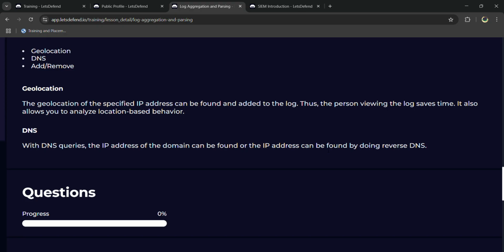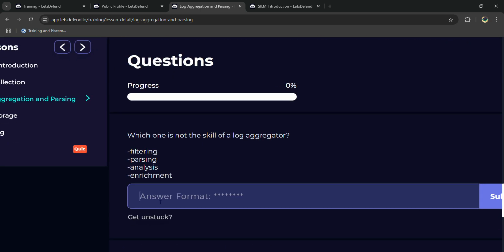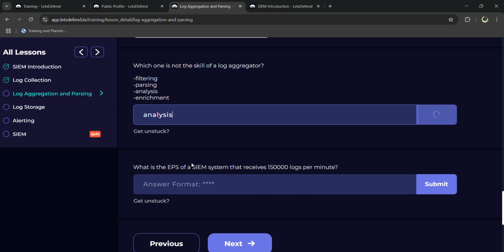If you have a domain name, you can find the IP, and if you have an IP, you can find the domain name, right? This is like doing reverse DNS. Which one of the following is not the skill of the log aggregator? That is analysis, that is the work of an analyst.